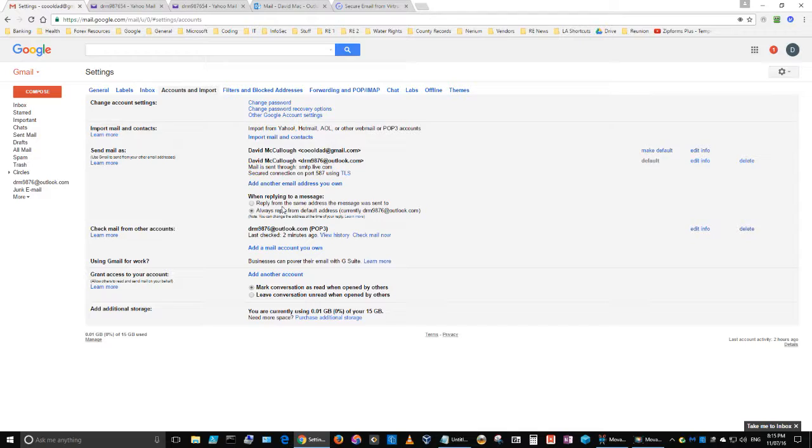Then we go down to the next section and we say, always reply from the default address of this one if you're not using Gmail for anything else, or reply from the same address the message was sent to if you're using both of them. Next section down, check mail from other accounts. You're going to add your same Outlook account here as I have. This one's sending the emails out. This one is receiving the emails. But they're all being done inside the Gmail account.